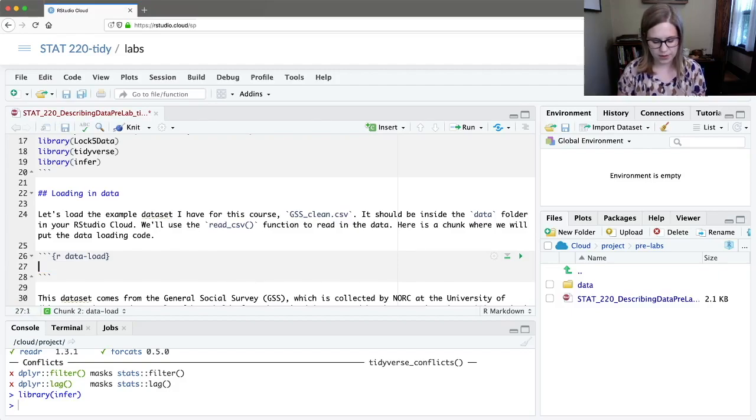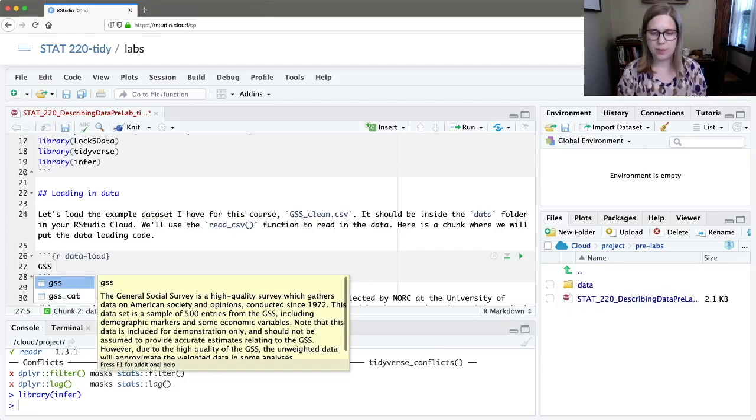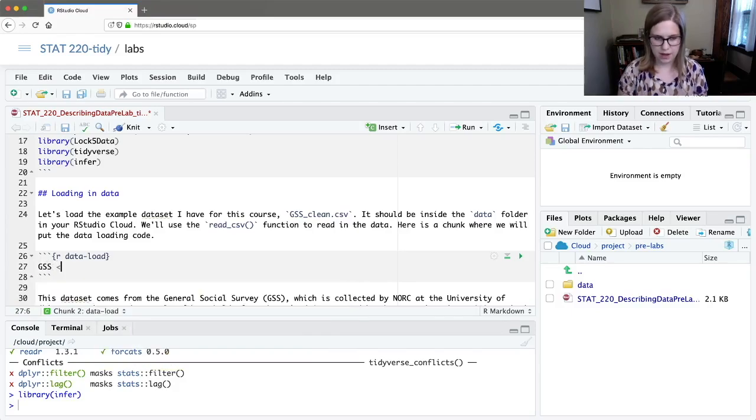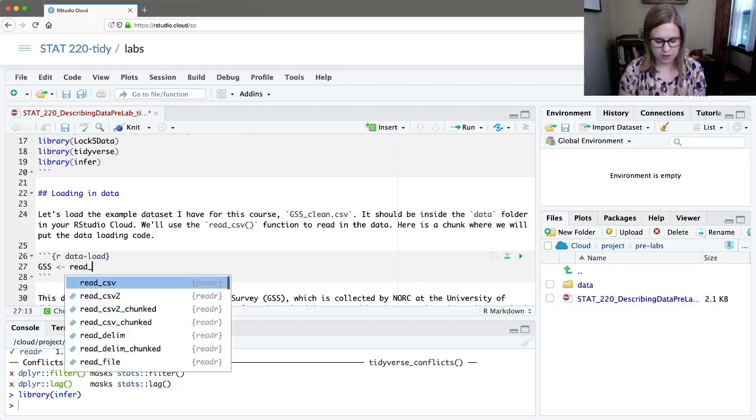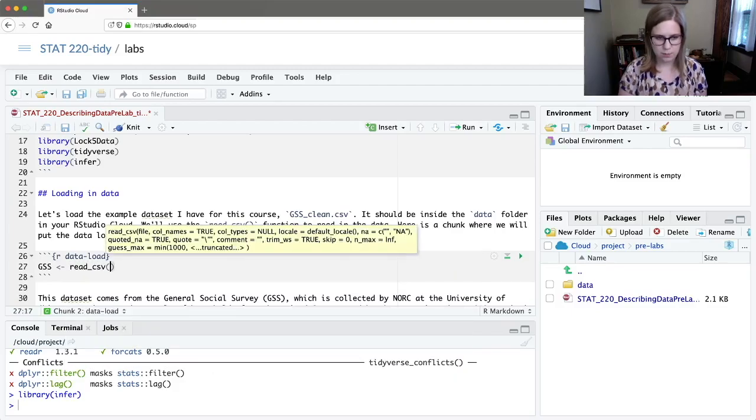And what I'm going to type is GSS, because that's what I'm going to name this data set. And then I'm going to use the assignment arrow. So this is a less than sign and then a dash. And that's going to put the result of some code that I'm writing into a new thing named GSS. And what I'm going to put in there is the result from the function read_csv, parentheses. And then inside those parentheses, I need quotation marks. And inside the quotation marks, I need to write the file path to that data file.